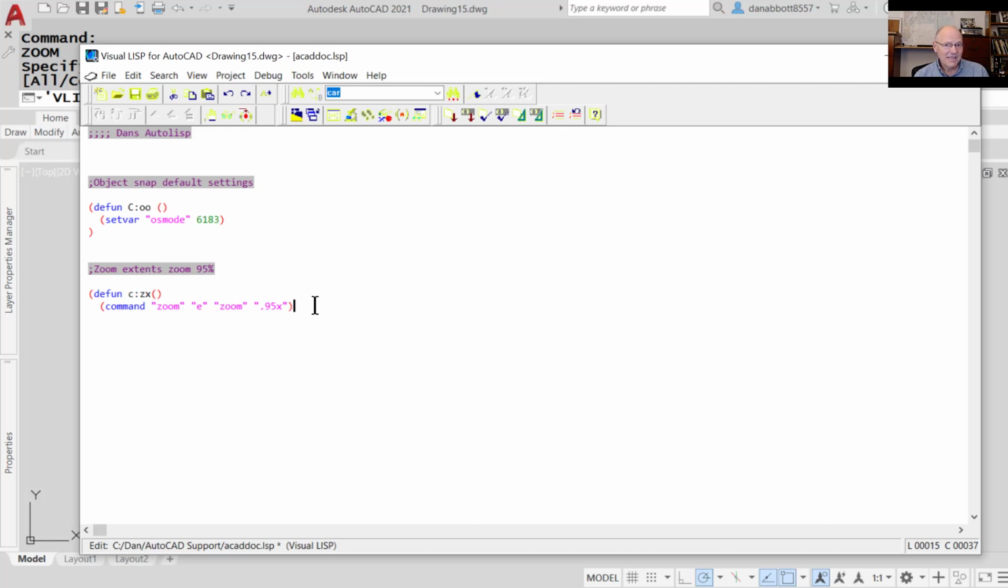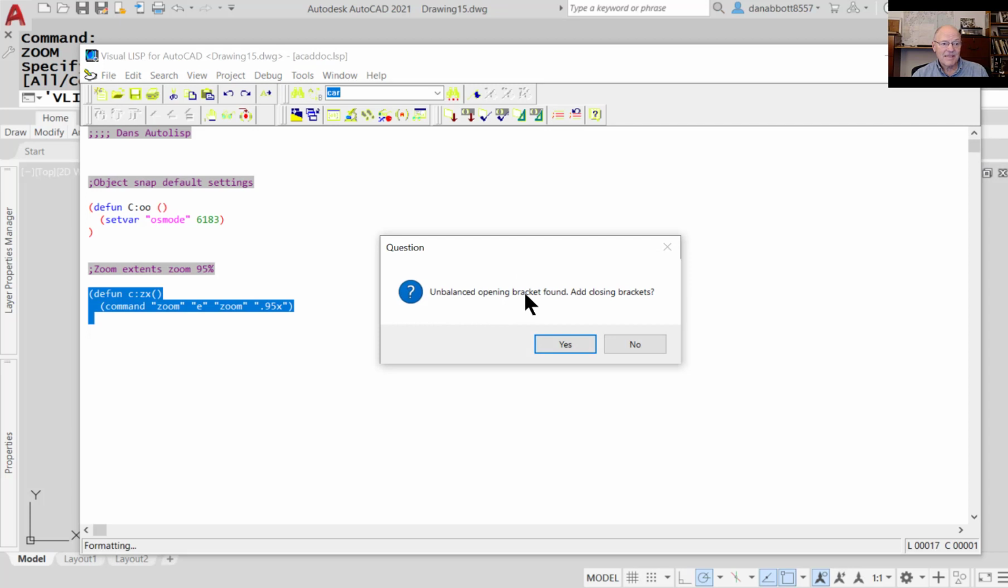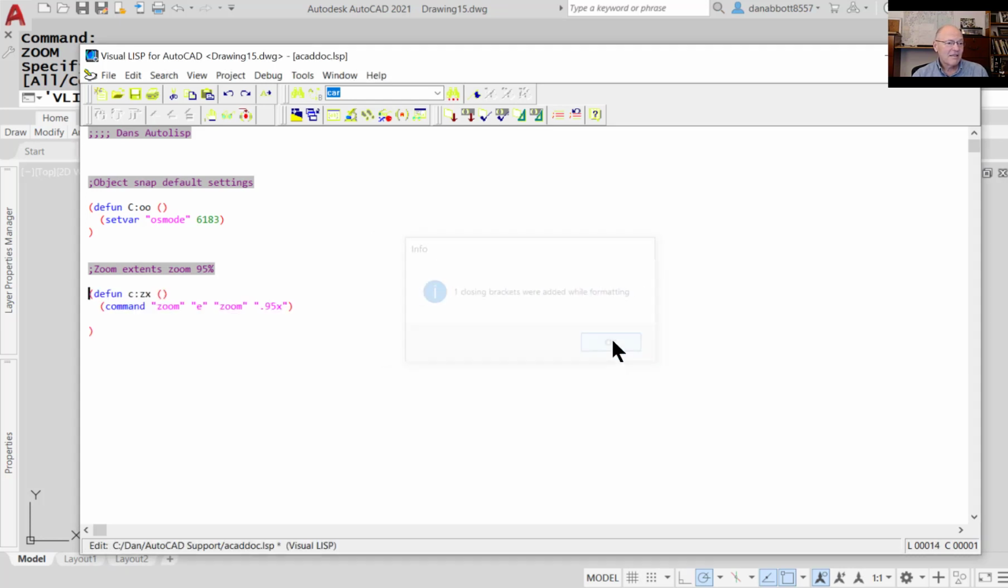You have to put in the final parenthesis. If you don't, and you say, gee, is this thing okay? And you come over here and you check it, it's going to come up and say unbalanced opening bracket found. Do you want to add a closing one? Most of the time you're safe enough saying yes. I do that. Pick OK, and bang, it put another closing one down here. It lined it right up with this. Now, I don't normally like that space in there, so I would take it out.